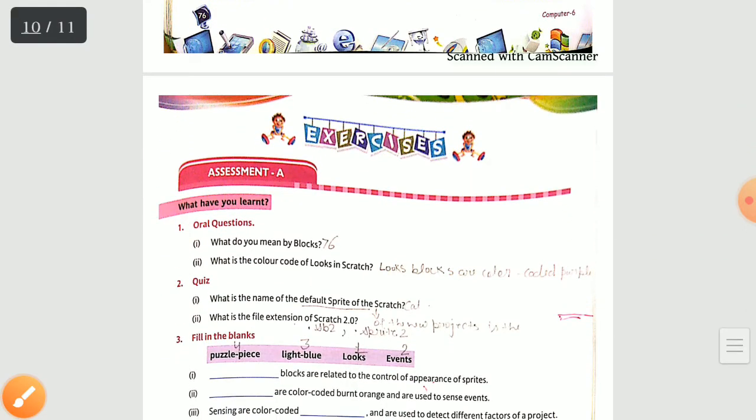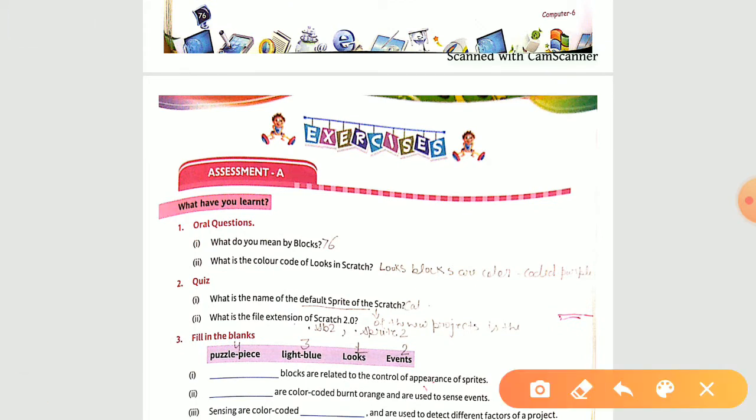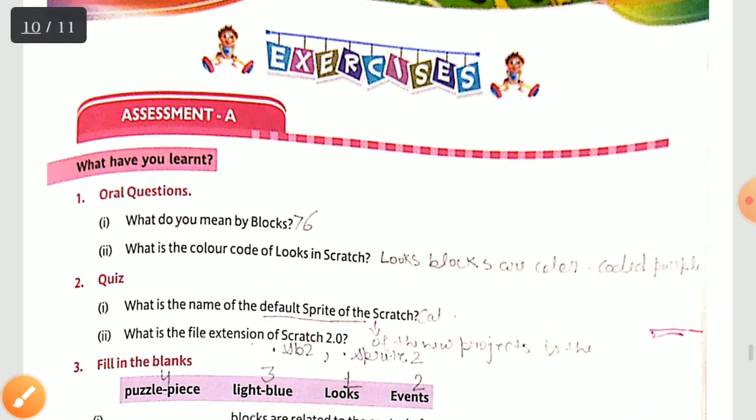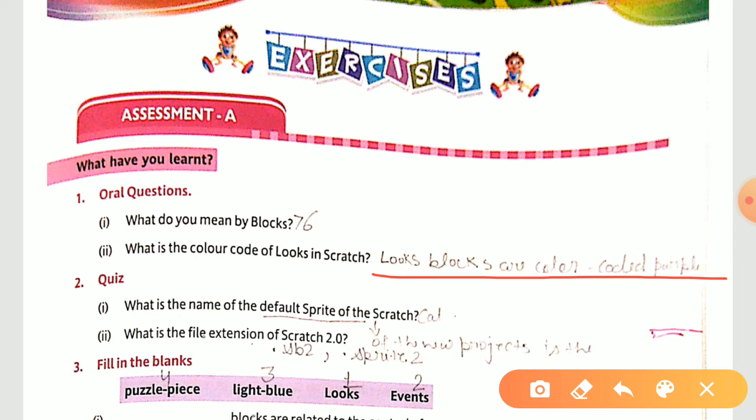Okay, so for the second one, what is the color code of looks in Scratch? So you have to write down C, as it is also written in the book. Looks block are color coded purple. Okay, only this much for your second answer.